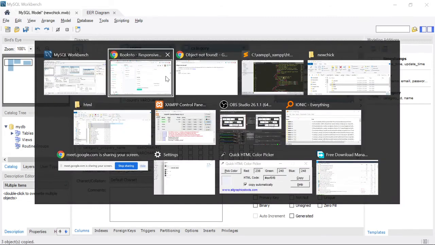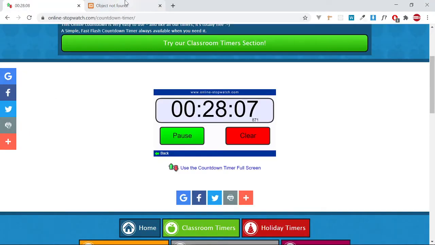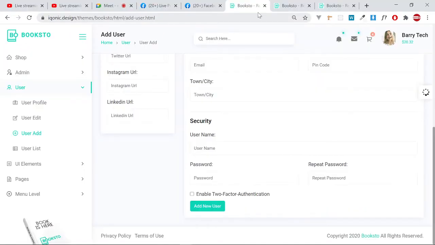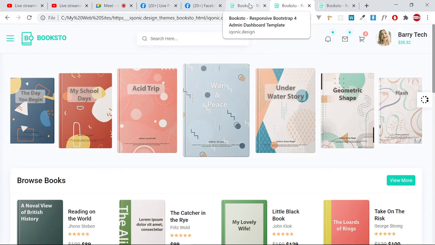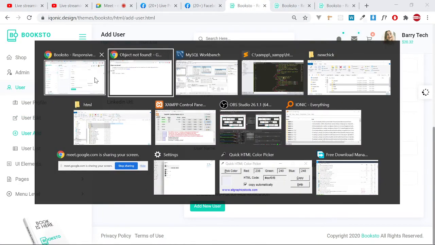Is our time still there? Let me see how many minutes remaining. Yeah, remaining 20 minutes. Go. So I'll go ahead and create category. I think that's all about category.